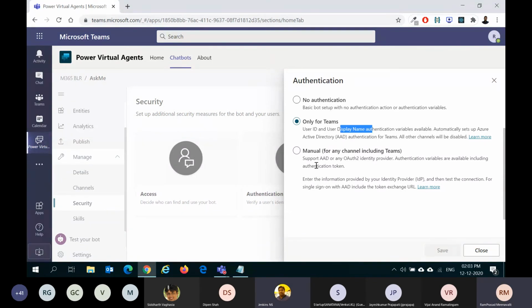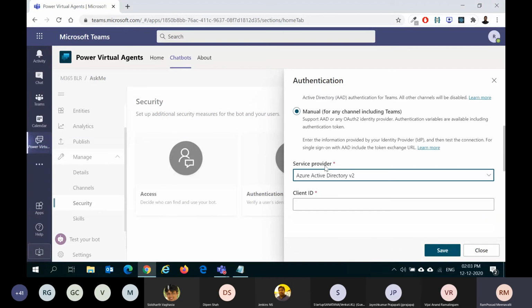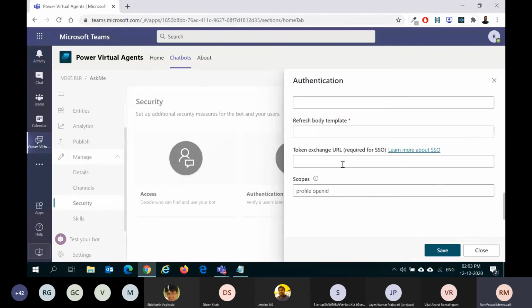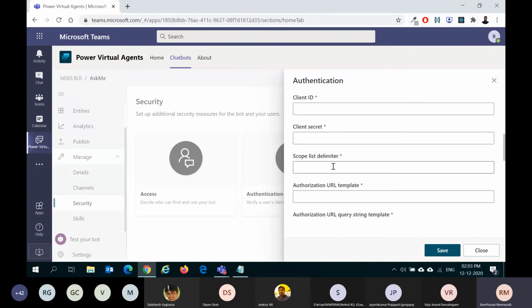Sorry. Thank you. So with the little advanced scenarios, what you can do is switch to this manual mode, where you can connect your Power Virtual Agents bot to any OAuth provider. It could be Azure AD, or a generic OAuth 2 provider. Once you provide all these details, it's just about providing these details. We don't have to code anything or develop anything to authenticate the user.